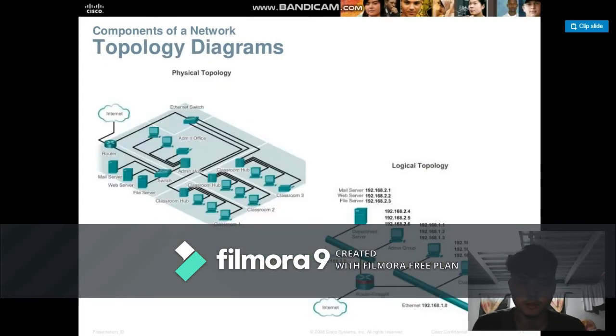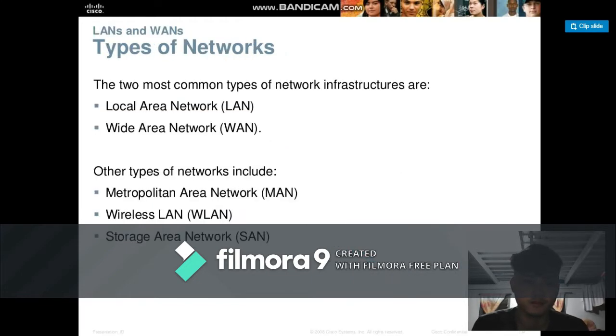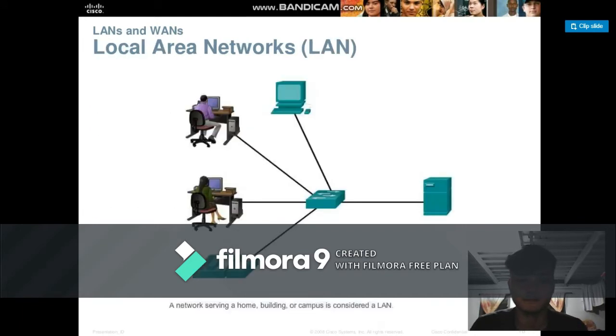So we have topology diagrams. We have two topology diagrams: physical topology and logical topology. Types of networks: we have local area network and wide area network. And then other types of networks include metropolitan area network, wireless LAN, and storage area network.